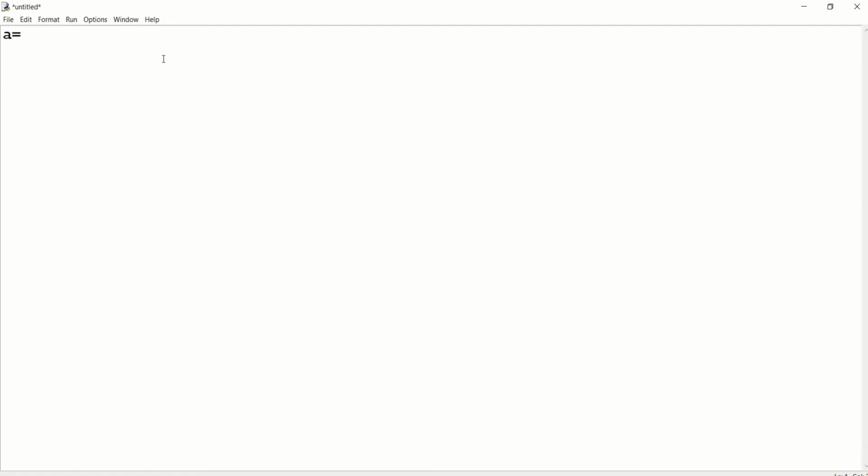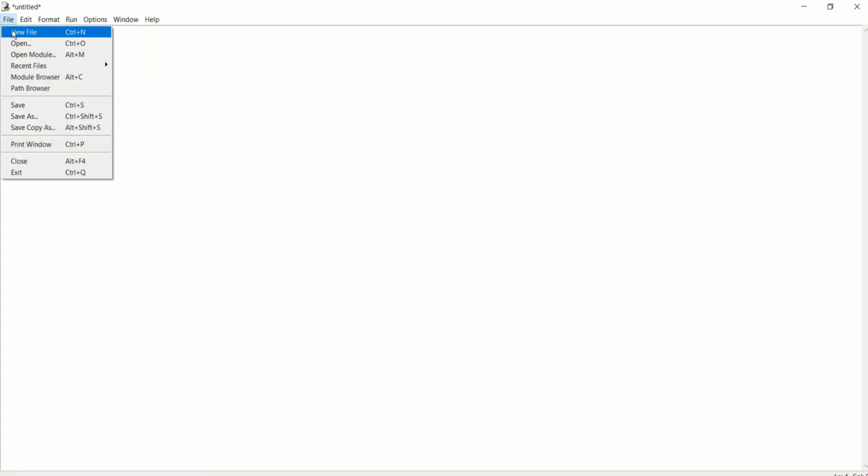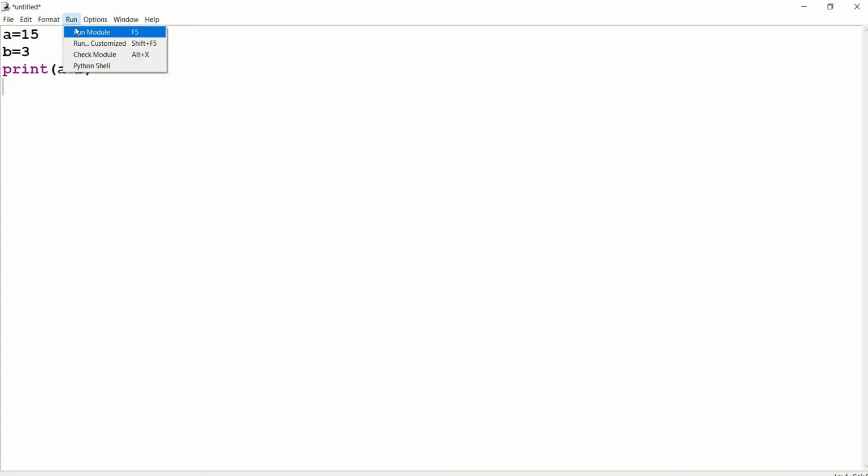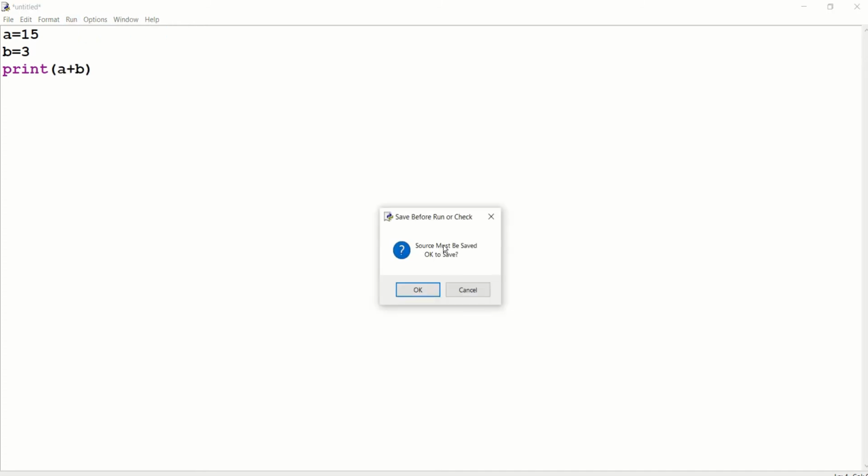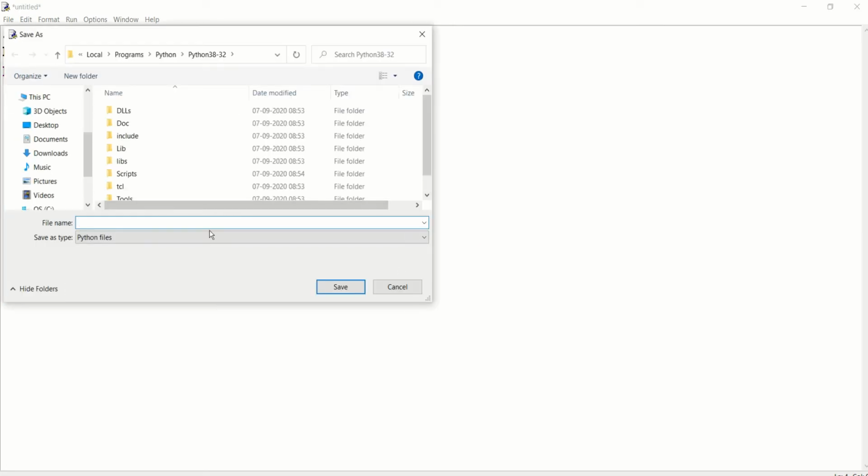Let's give the values of A and B first. A is 15 and B is 3. Now print A plus B. When I press enter, I don't get the answer immediately. I need to run the program. Before I click on run module, we have to first save this file. Once you click the run module, it will show you the option saying that source must be saved. Okay to save. So here I'm gonna save it right here.